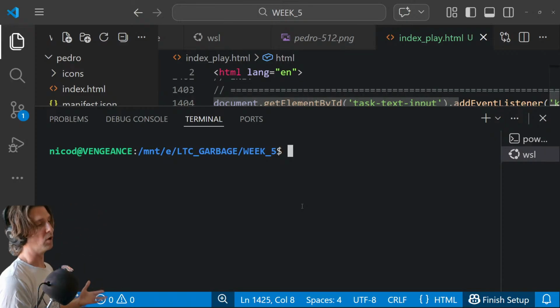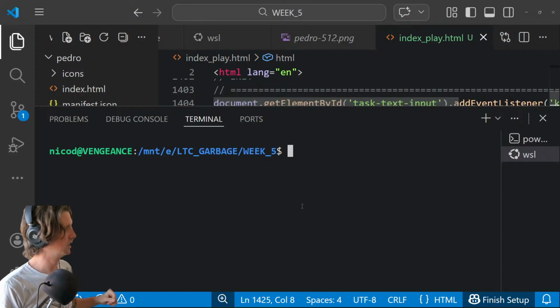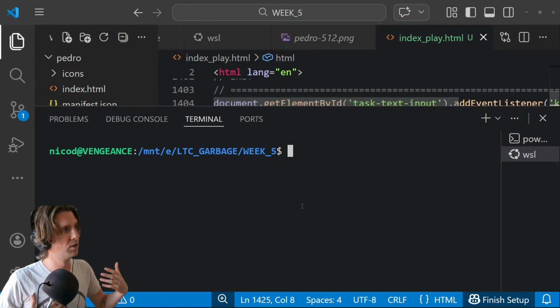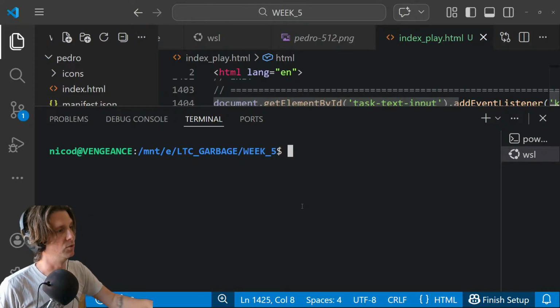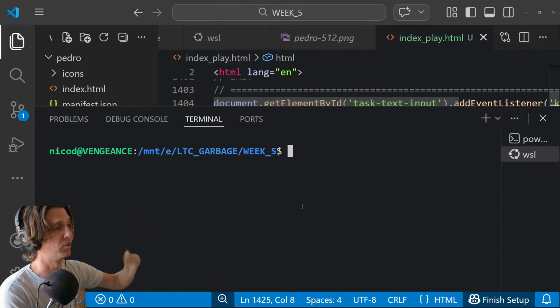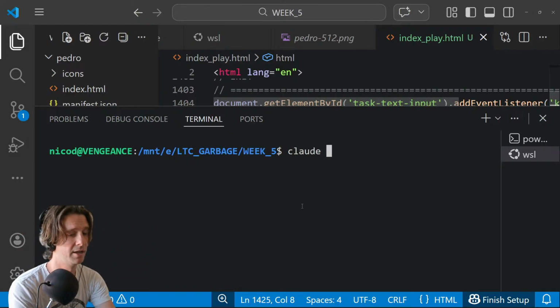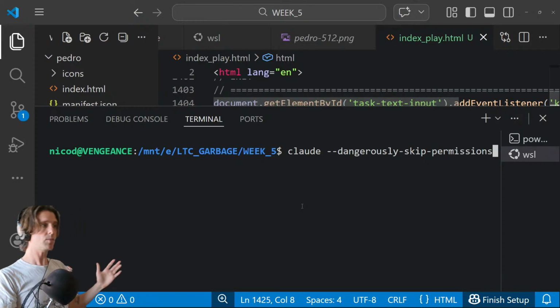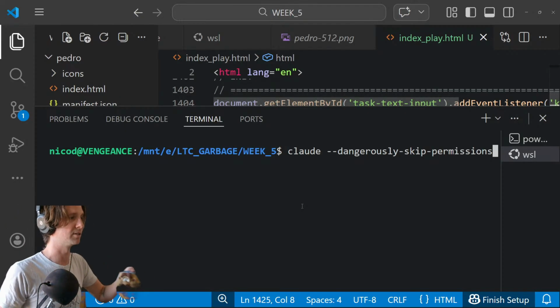Something I run Claude with on my machine, which is helpful when you know what is on your machine and you want to give Claude access to all folders, or you want Claude running while you're off doing something else, is this flag: dangerously skip permissions. And now I know what you're thinking: why dangerously skip permissions?